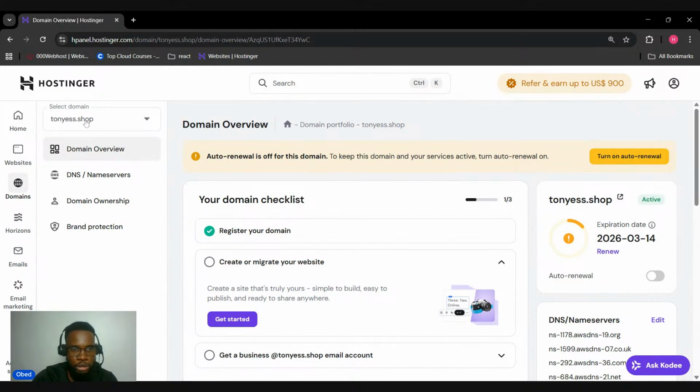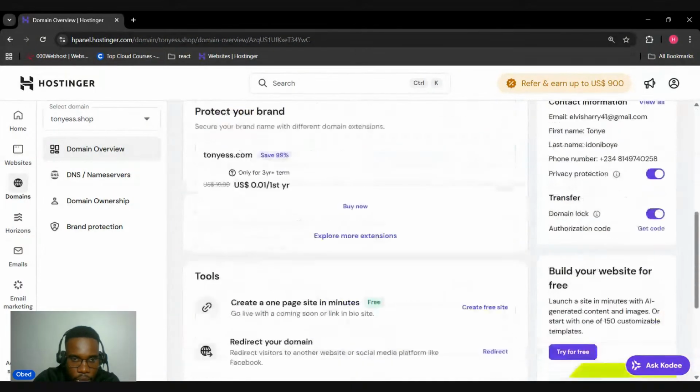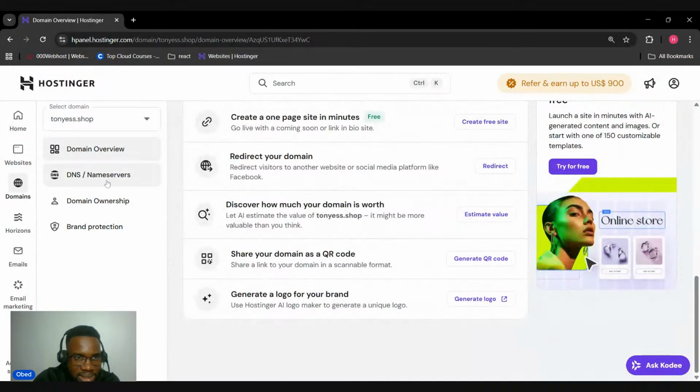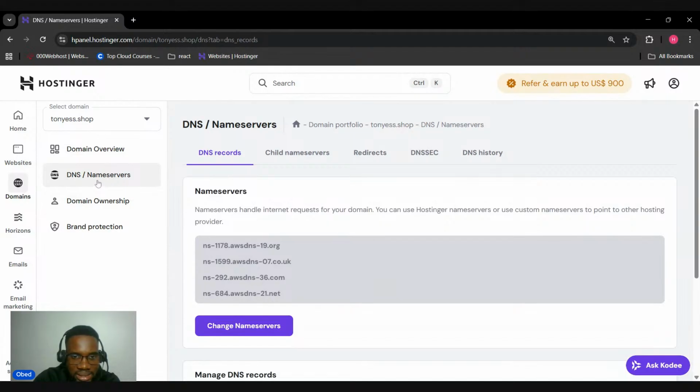The reason I use .shop is because it is cheaper, about $1 or so. So I had to use it for this particular illustration. So tonyshop.com, right? Now, when you go to the domain configuration, you're going to see this DNS and name servers. So what I simply want to do now is copy this domain name.